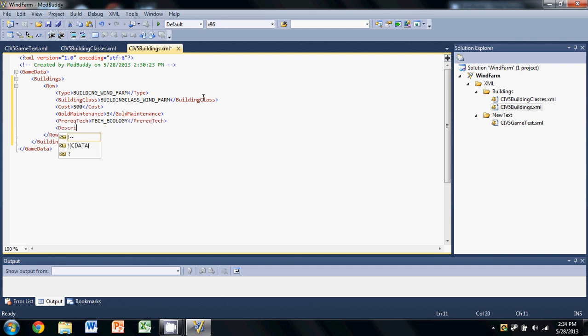The next few we're going to reference are what's going to show up in the Civilopedia. And if you know what the Civilopedia is, it's that help thing. It gives you strategy info, game info, historical context, stuff like that. All of these next few will start out with text underscore key underscore building, then underscore wind underscore farm.